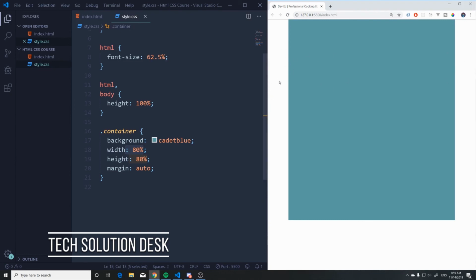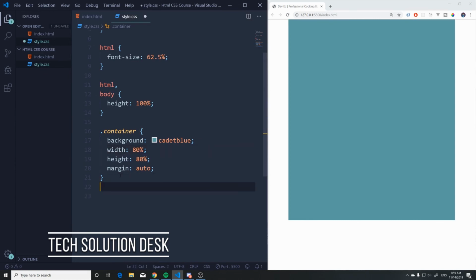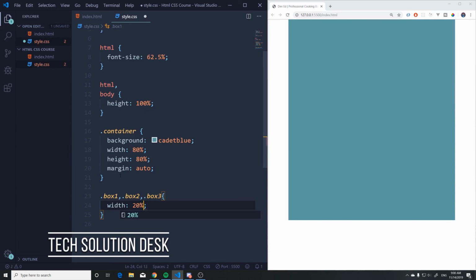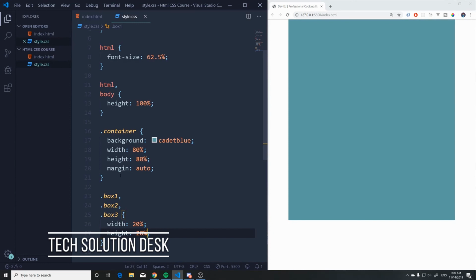So whenever you want to take a div or a container of some sort and you want to position it in the middle, you can do a margin auto as long as your width is smaller than 100%, because if it's 100%, then it's going to take up the whole screen. Okay, so let's do something here with the boxes. I'm going to take box 1, box 2, and comma box 3, so I can select all of them and add a width to them. So I can do 20% and a height of 20%, like this, and hit save.